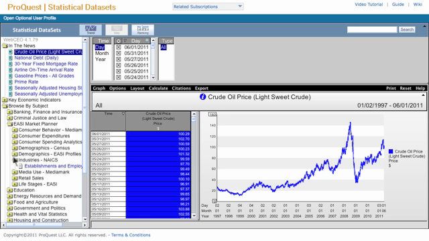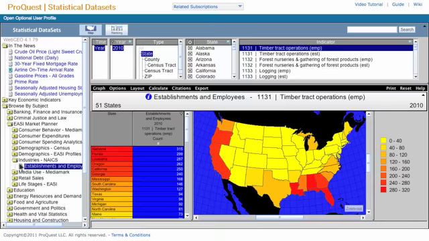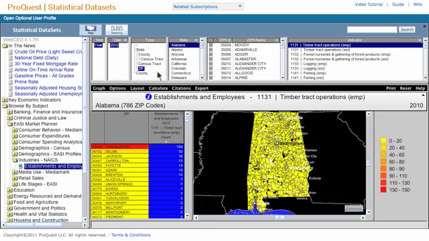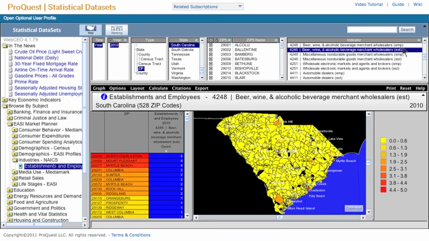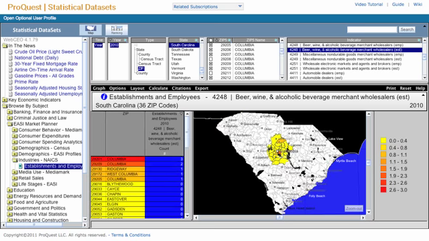For the purpose of this example, we'll click on Establishments and Employees. From there, go to Zip Codes by State and select South Carolina. Scroll down to show beer, wine, and liquor stores. To find the number of establishments around Columbia, South Carolina, click on Beer, Wine, and Liquor Stores Establishments. You can see that there are a number of establishments throughout the state. Shift, right-click, and drag a 21-mile radius around the Columbia area to see where those establishments might be in that particular region.